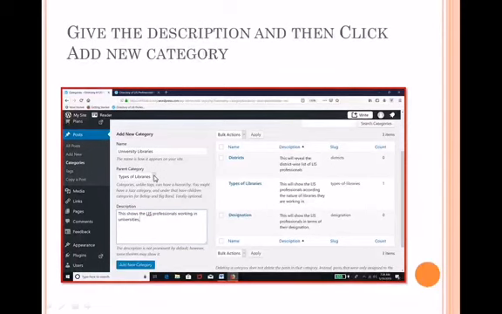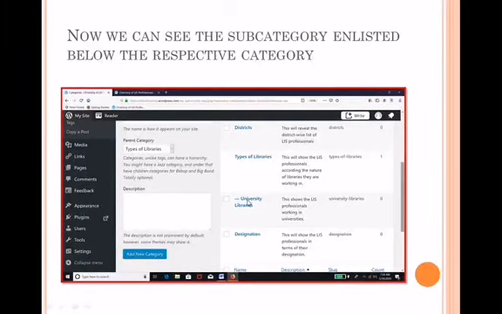Here all the three categories, whatever you created, will appear. From those three categories you click types of libraries, because university library is a subcategory which is going to be placed under a major category called types of libraries. And click on add new category, and next you can see university library has come as a subcategory of the main category called types of library. So types of library is a category, university library is a subcategory. This way you can create any number of subcategories for each and every category.